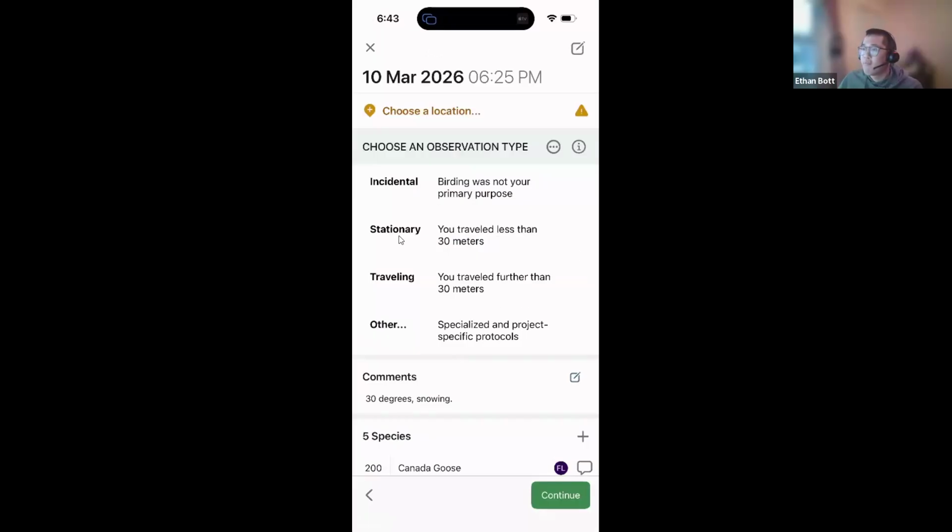Now the next thing is we have 4 options here for an observation type: incidental, stationary, traveling, or other. This helps refine the data for eBird, Cornell Lab of Ornithology, to tell how you collected that data. I think they have ways in their code when they analyze the data. There are different biases and assumptions that they use based off of what you choose.